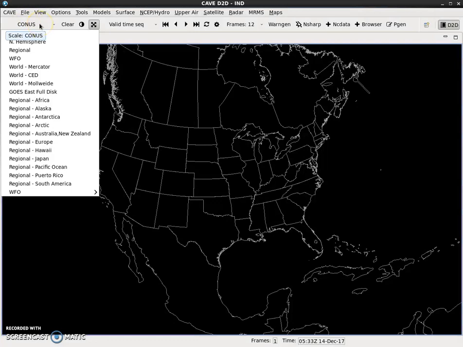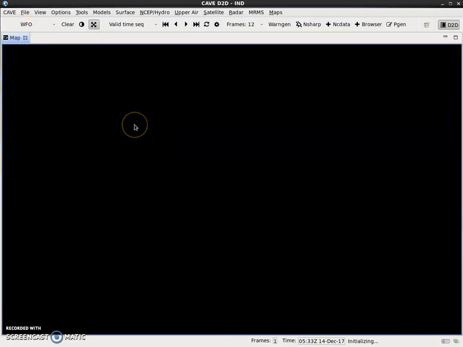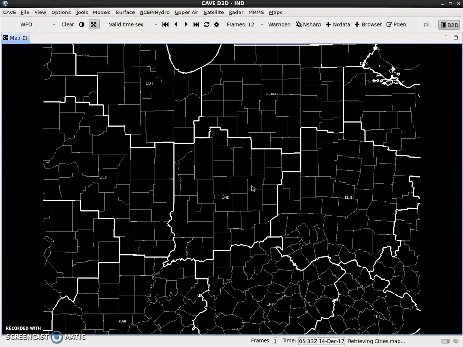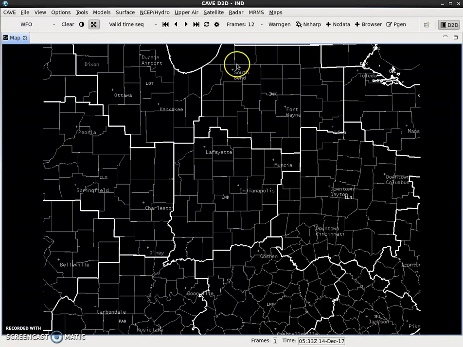When you first fire up AWIPS for the first time, it's going to say CONUS. Go to WFO for Weather Forecast Office, and then give it a chance to initialize because it might take a little bit. My system's a bit slow, and I'm actually running this through a virtual machine. There we go. So we're choosing cities map.